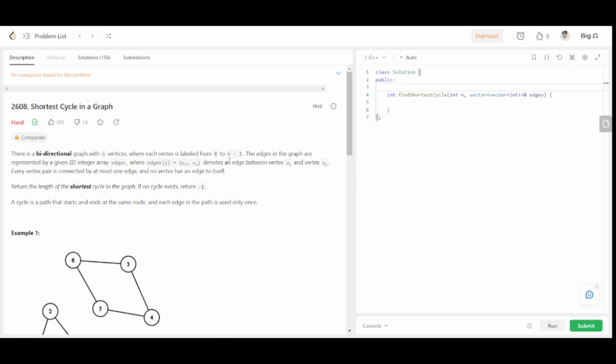Every vertex pair is connected by at most one edge. That means there are no multiple edges. Also, there are no self edges. What we have to do in this problem is to return the length of the shortest cycle in the graph. If no cycle exists, then we return -1.